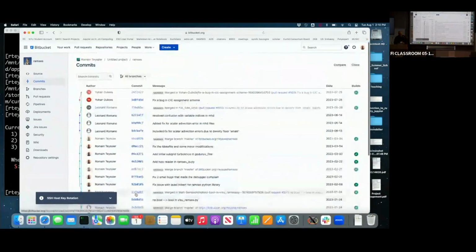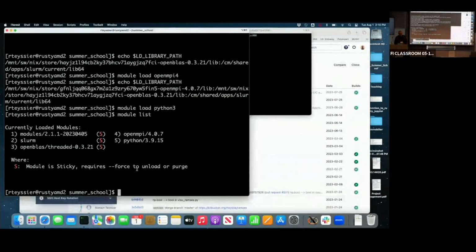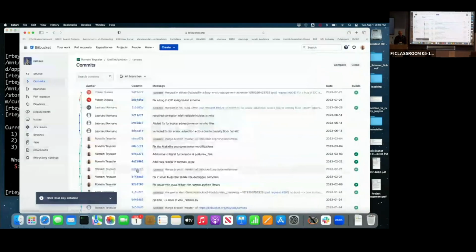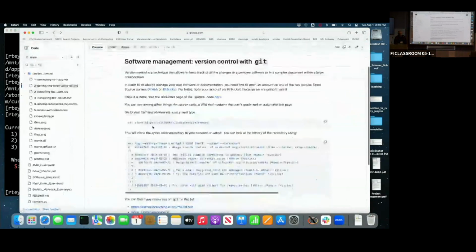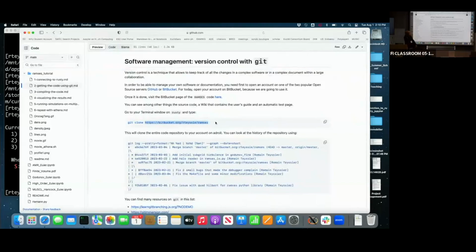So now, in order to clone, that's how we call it, to clone the code on Rusty, you just have to type. Let's go back. So you have to type this command, git clone, then this address here, https://bitbucket.org/rtc/ramses. So if you type that, it will load the Ramses repository on Rusty from the Bitbucket site. So anyone having problem doing that? So you should see like a percentage kind of a thing.